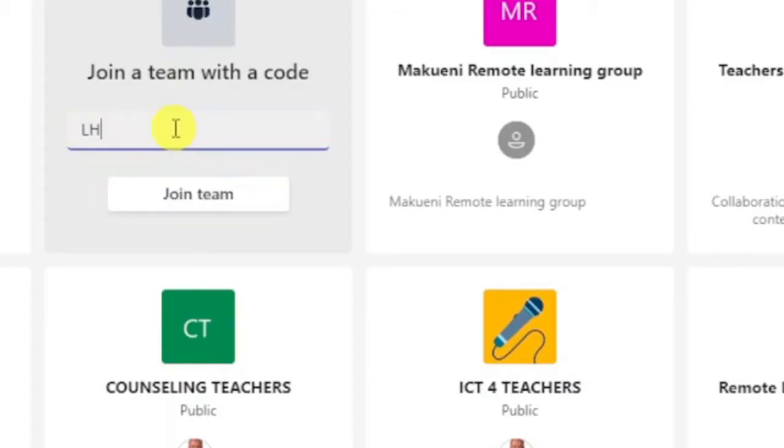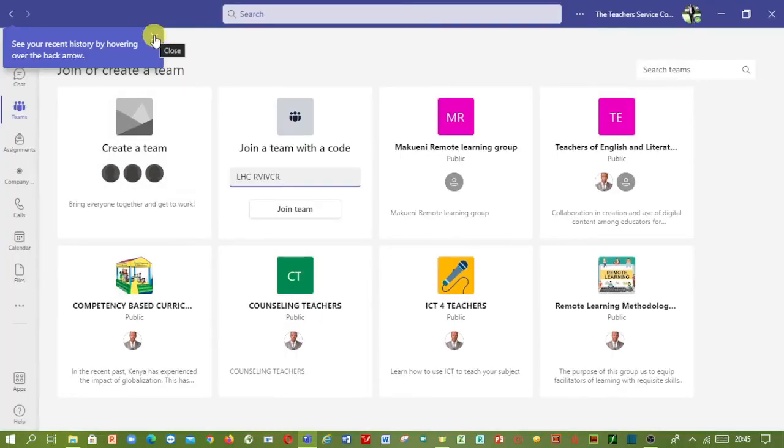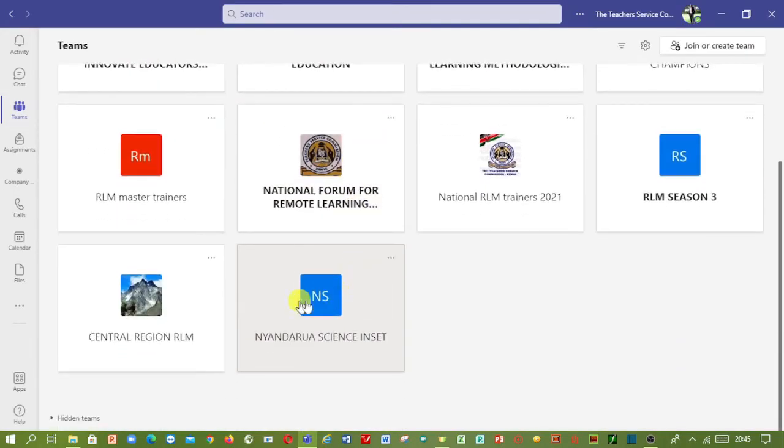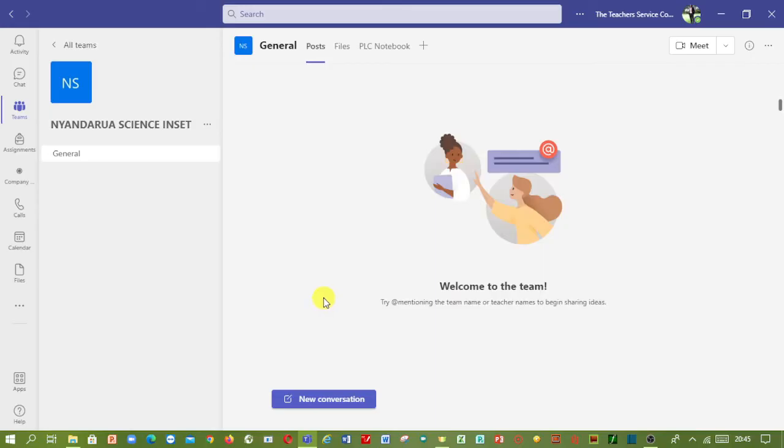The moment you enter the code, then you click on join team, you'll be able to join that team, and that is basically how you are able to join the team. Now, let's say you have already formed the teams like this one, and you want to organize a meeting. That's the next thing that I would like us to look at. How do you organize a meeting?